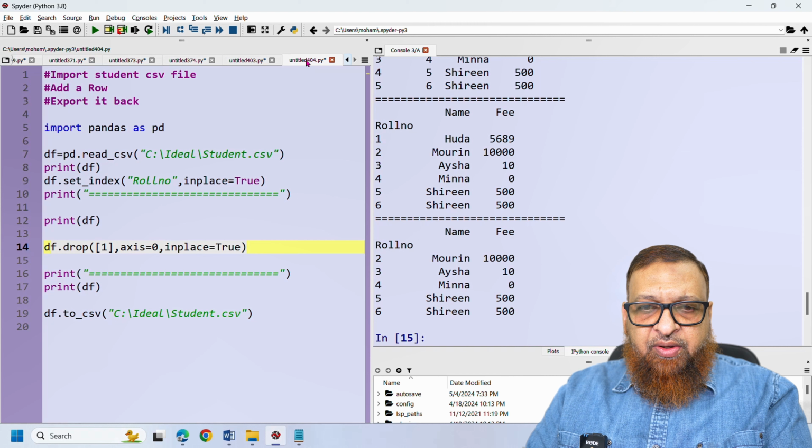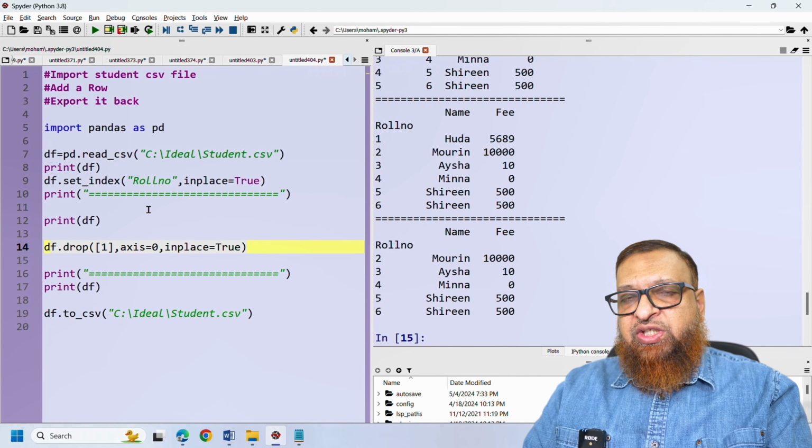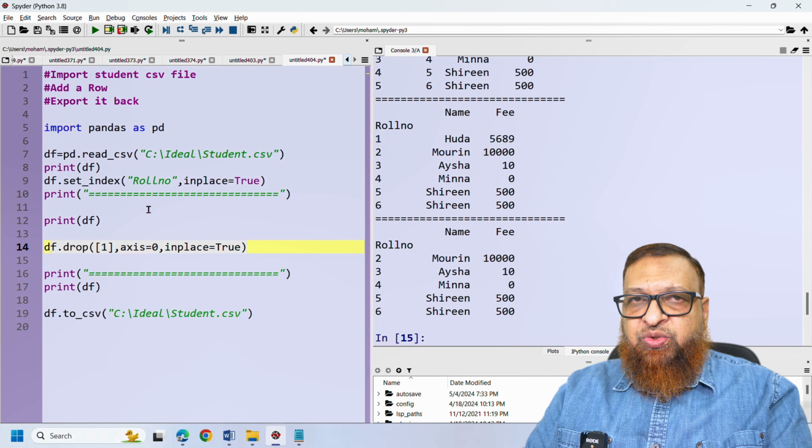Okay. So in this way, we can read the data from the CSV file. We can manipulate it and we can store it back.